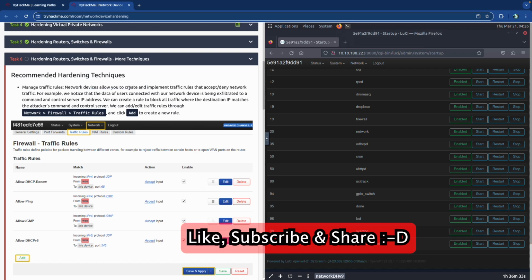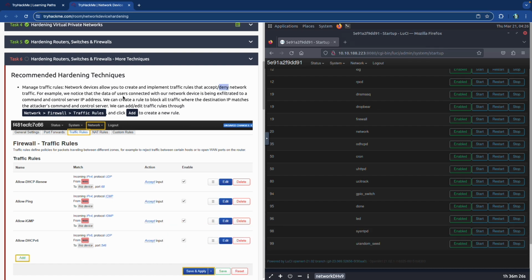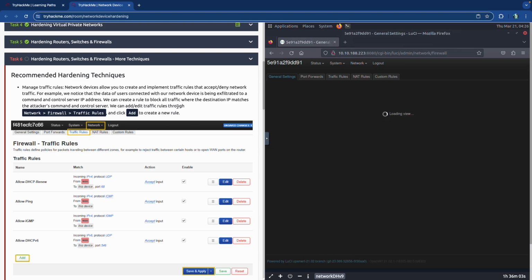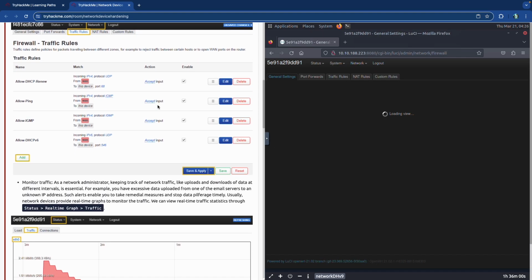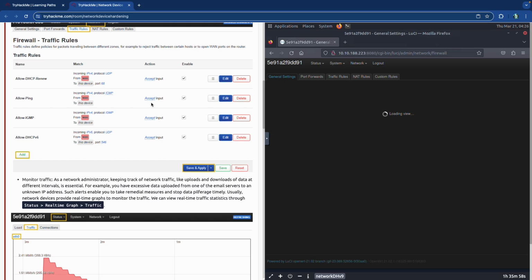Network devices allow us to create specific rules, which accept or deny network traffic. So if you have, for example, data of users connected to our network devices being exfiltrated to a C2 server, we can create a rule to block all the traffic with that specific IP for that C2 server. And you can do that through the network firewall traffic rules. So if I go to Network and then Firewall, it'll show me the traffic rules that I can implement, and if there's anything that exists already or if it doesn't.